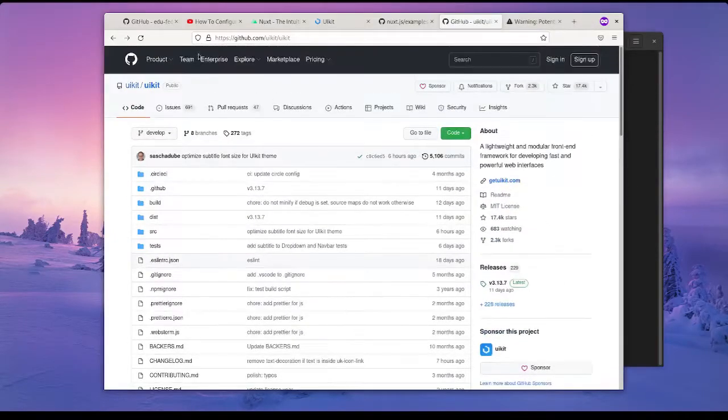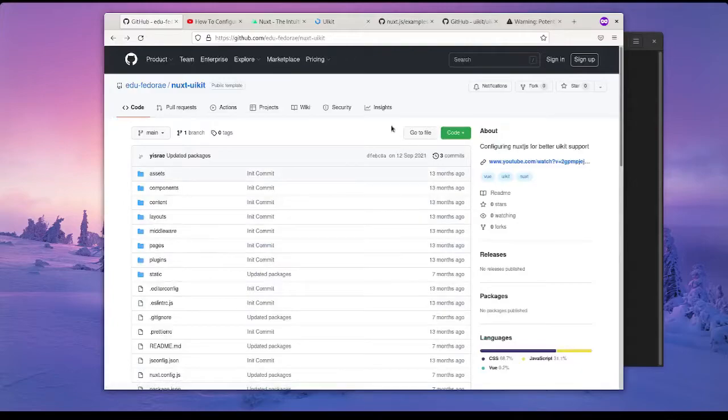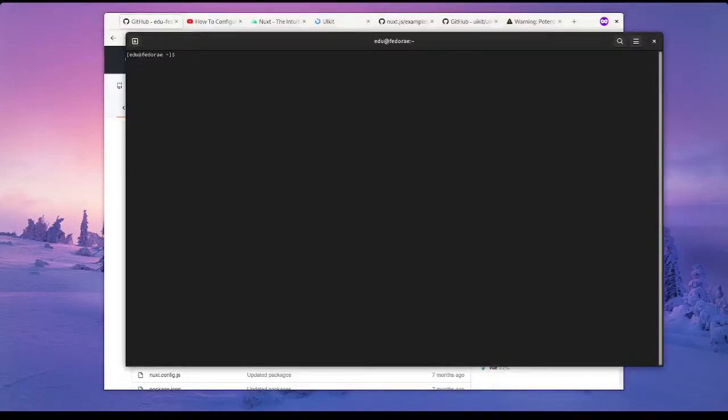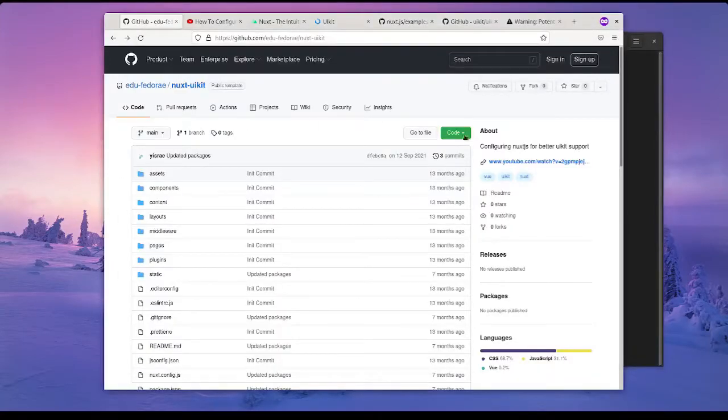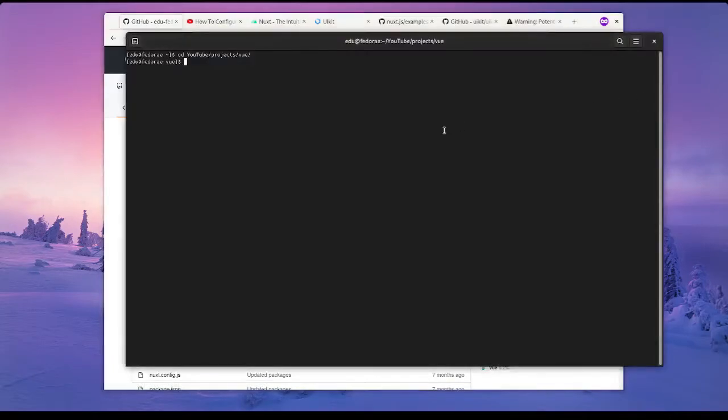Now in this video, what I want to do is pretty much just create an update for this, and look at an easier way of how to do this, and it's because of something that I've been looking at while trying to configure this and make it much easier. So I have my terminal open here. I'm going to cd into YouTube projects Vue, because this is actually still a Vue project, and I'm going to copy this one here, and I'm going to do a git clone and paste it in here. What I want to do is give it another name, an update name, so nuxt-uikit-update, because I'm not going to delete this one.